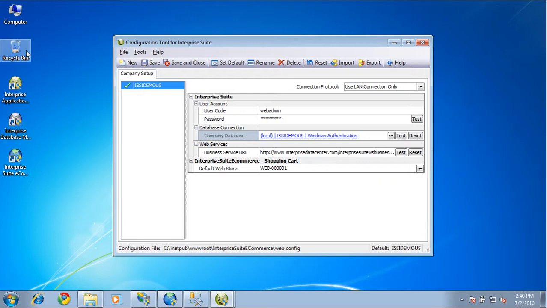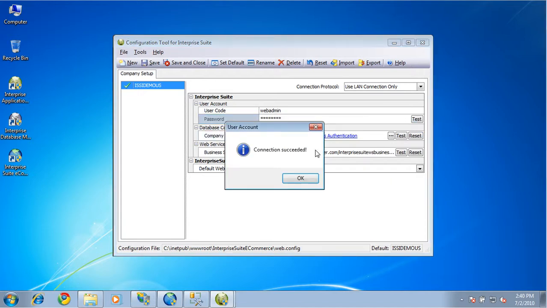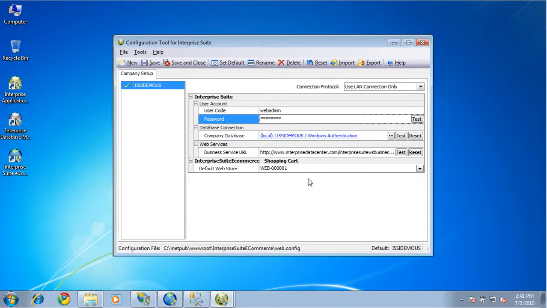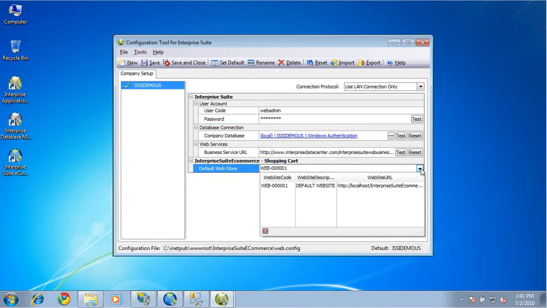I will also test the user account right now. I'll click on the test right here, and that connection succeeds as well, which is using the web admin and a password of web admin to connect up. Those are the defaults. I suggest you change those as soon as you install the software. And I hit the drop down here, and indeed it's pointing at a website.